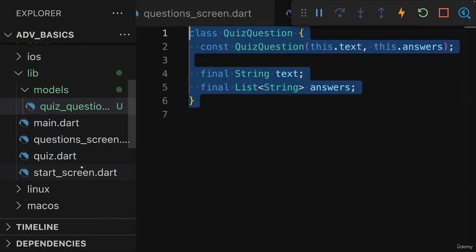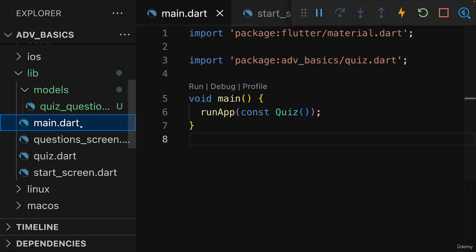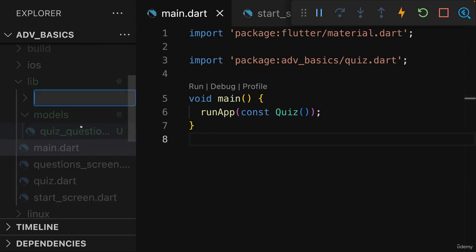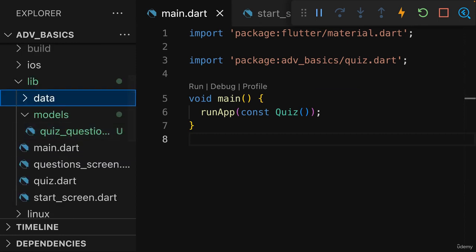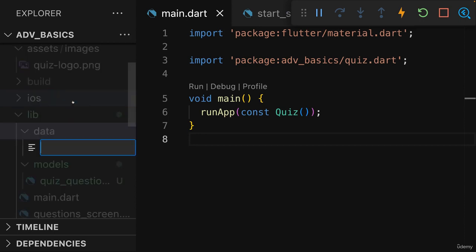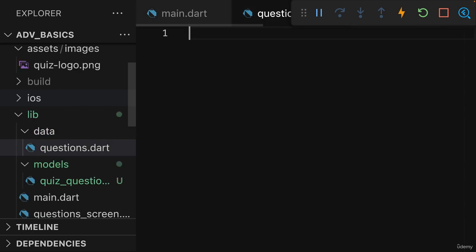And now we can add another file, which I'll add in another subfolder in the lib folder, which I'll name data, where I want to store my actual dummy questions, which I want to use for this quiz here. And hence I'll name this file questions.dart. The name is up to you, but in here I now want to define all these questions.